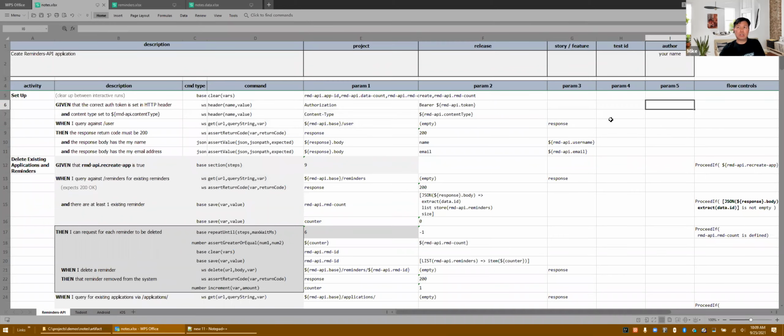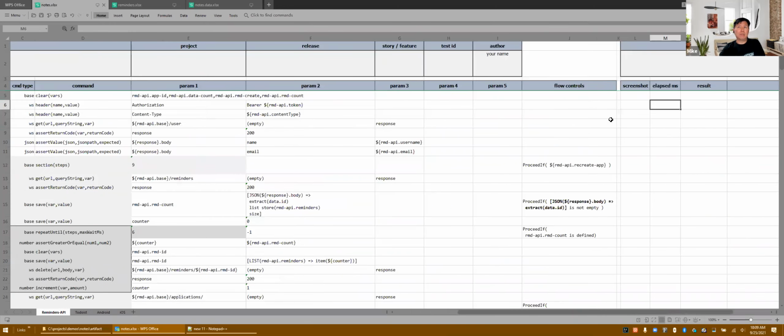We also have a section here called flow control. I'll go into more detail on that a little later, but flow control is basically a way to let you control the flow of your execution. Think of it like if-else: if something happened, do this; if not, do something else. And then you can add screenshots where it makes sense.